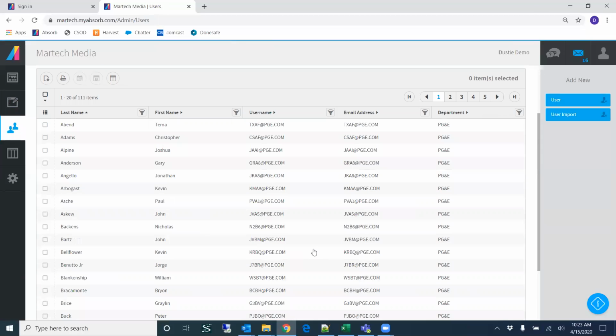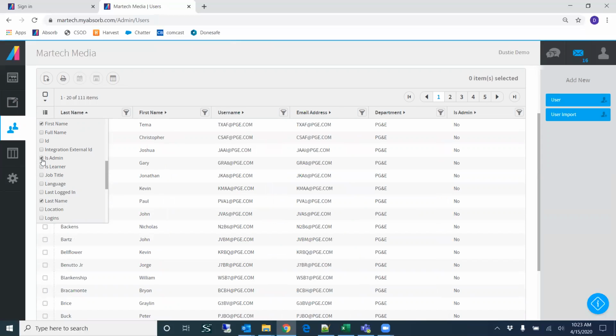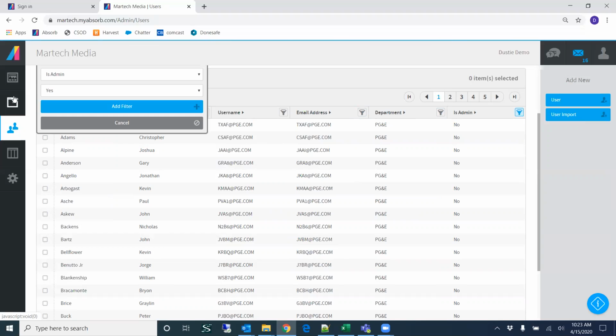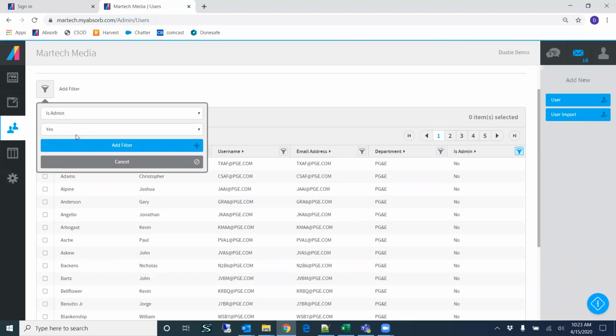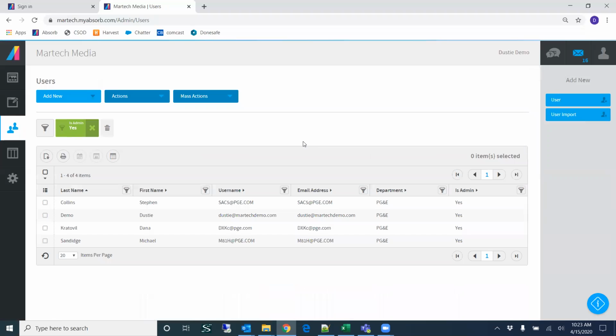I'm going to make a modification to this page. Let's say I want to add the is admin column, so I can see who the administrators are in the system. We have these little icons to the right of each column, and this is going to add a filter for that column. Over is admin, if I click the filter and say is admin yes, then it's going to show the admins for this site.